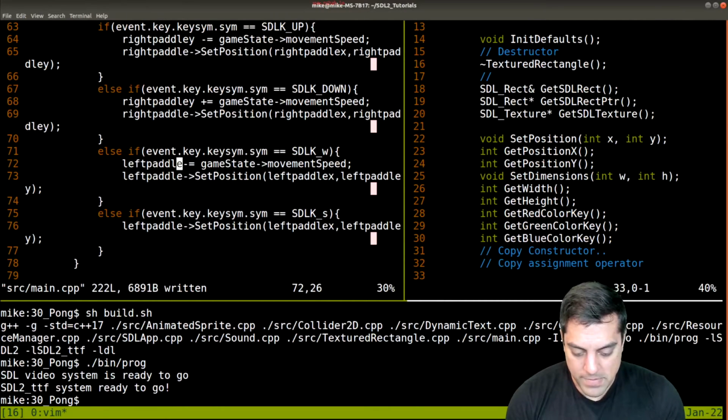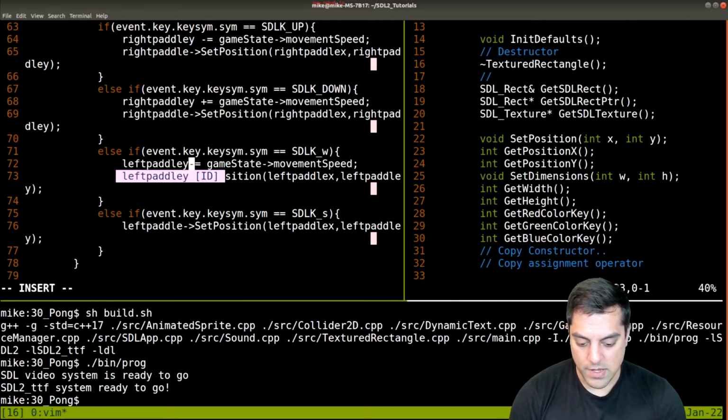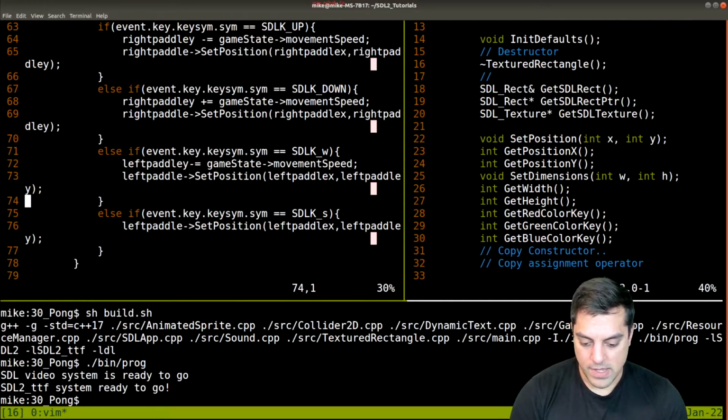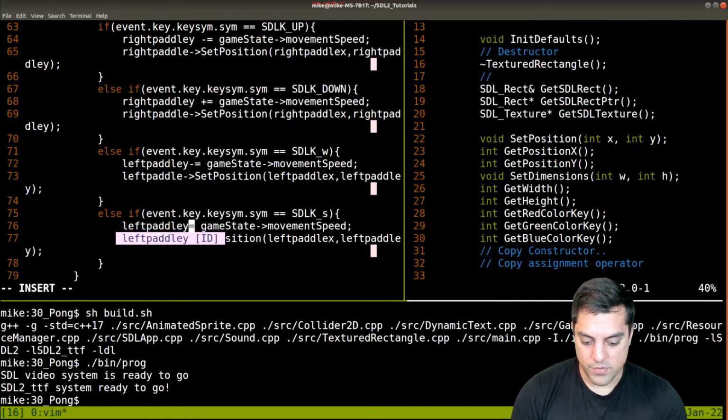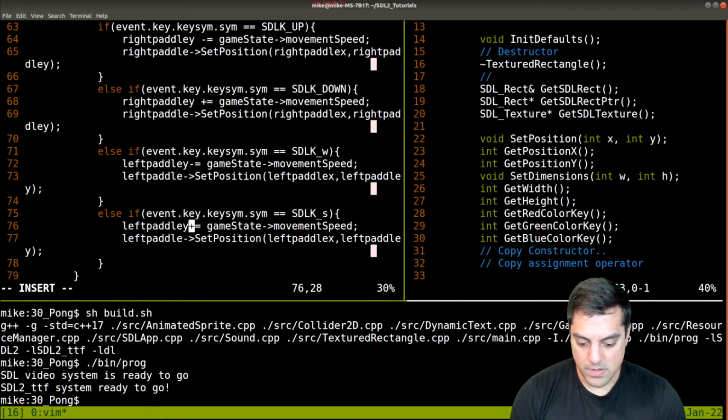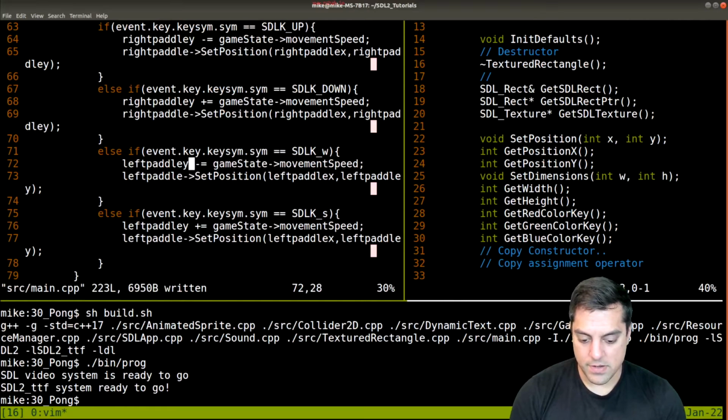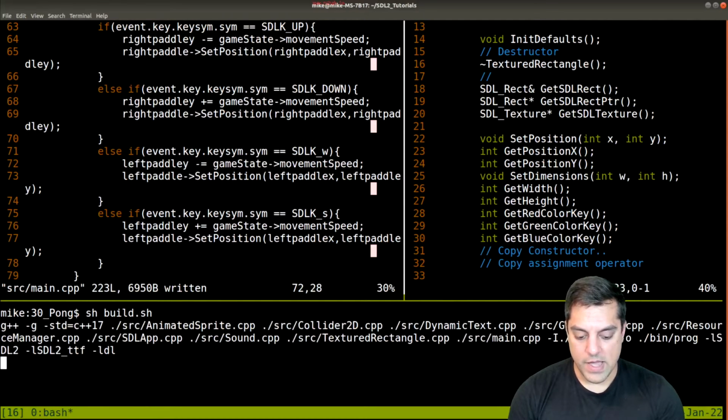And that is the left paddle Y position. And if they hit the S key, then we want to increment. Okay, and I'll put some spaces there. And let's go ahead and see if we've done anything silly here.